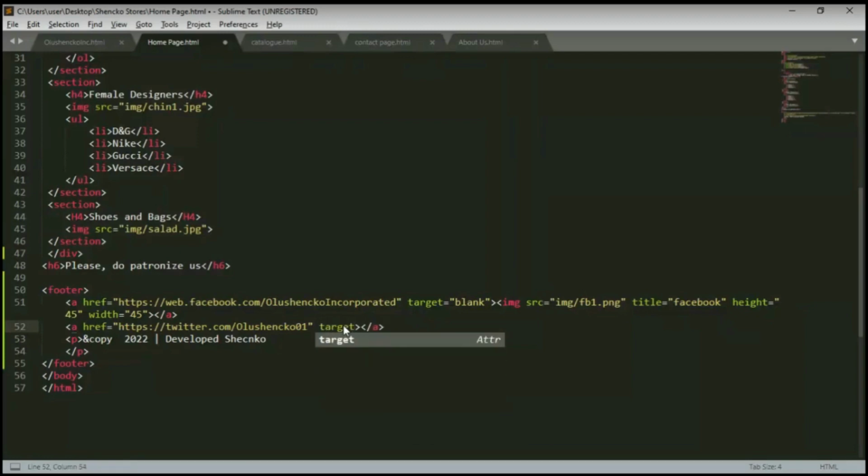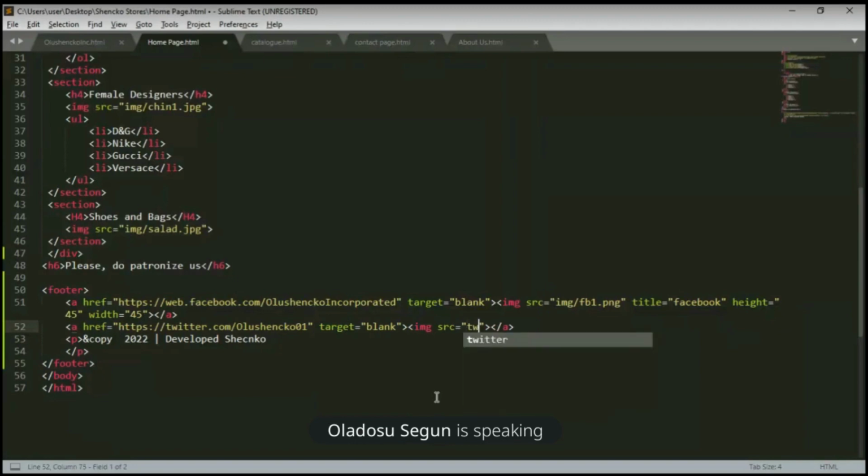Target blank. Then we now open the image source. All I need to do now is to check the name of the image. Where is my Twitter? TW5, and it's a PNG file too. TW5.